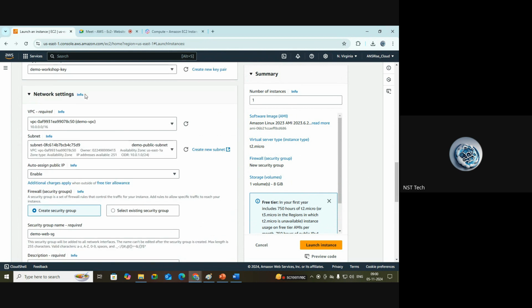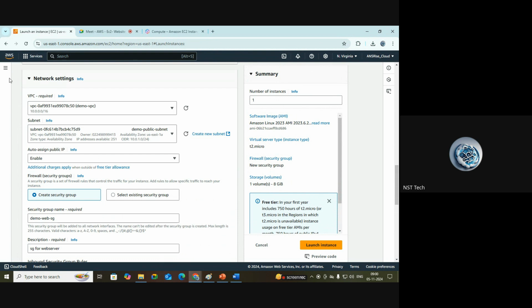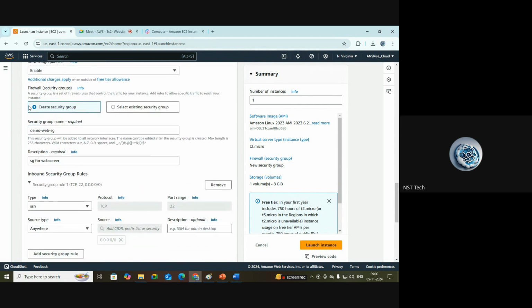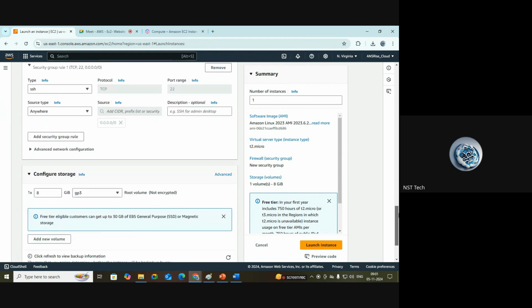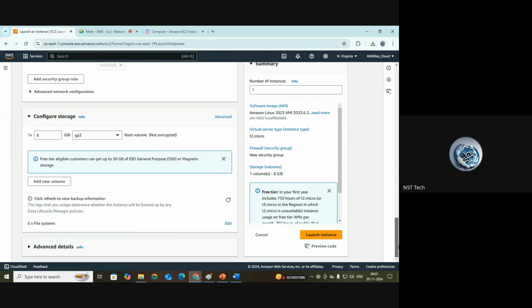Next, from the network settings, we should select our own network details. We should select our VPC and subnet which were created, and enable auto-assign public IP. Next, we are creating the security group, because using this security group we define which network traffic should be allowed in and out of the EC2 server. I named that security group and gave the description, and left everything else as it is.